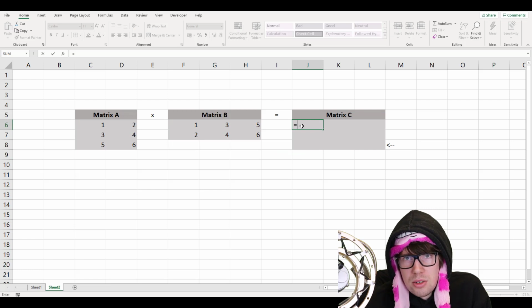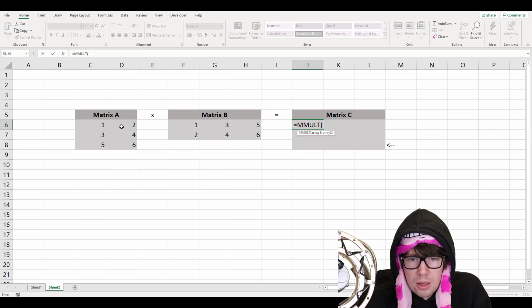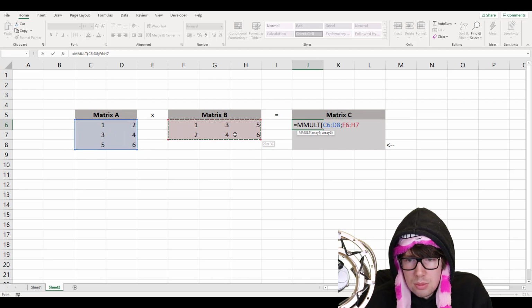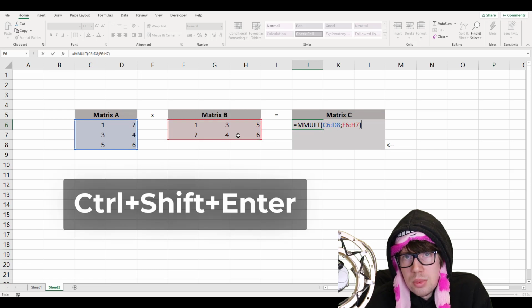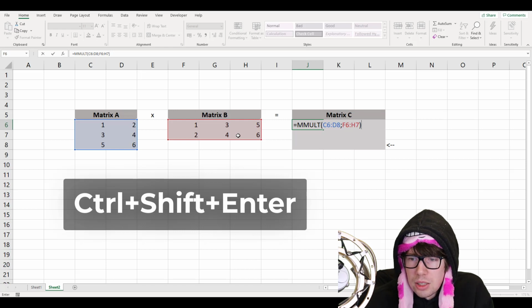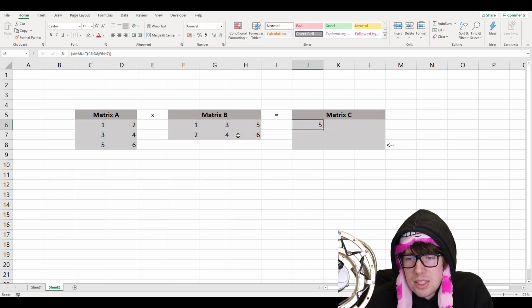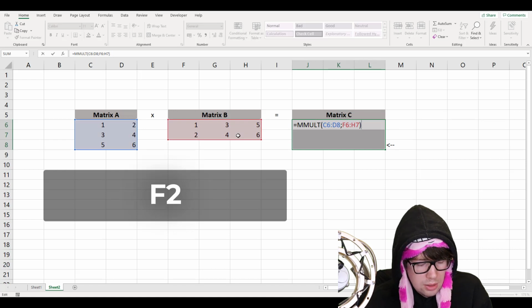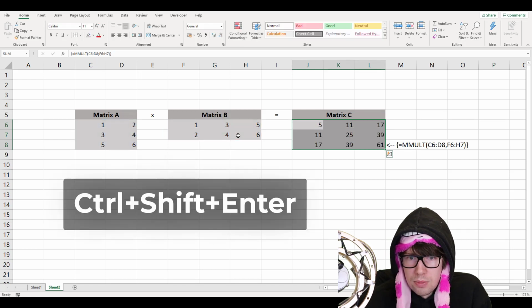To multiply matrices together, you use the MMULT, short for matrix multiplication. So the first matrix, and then the second matrix. And it used to be the case that I could not just click enter. I need to click Control, Shift, and enter. And when I do that, it will only give a single number here, but we need a 3 times 3 matrix. So I need to select the range here, and then click F2, and then Control, Shift, enter.